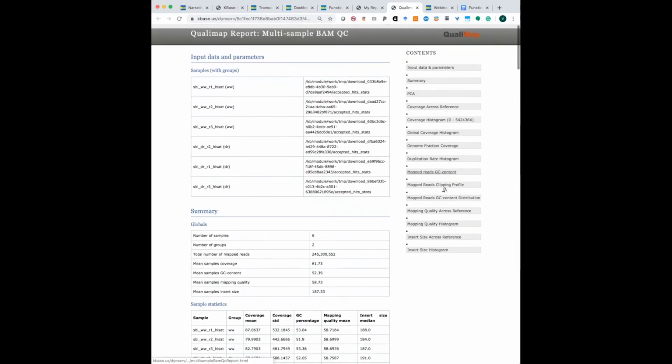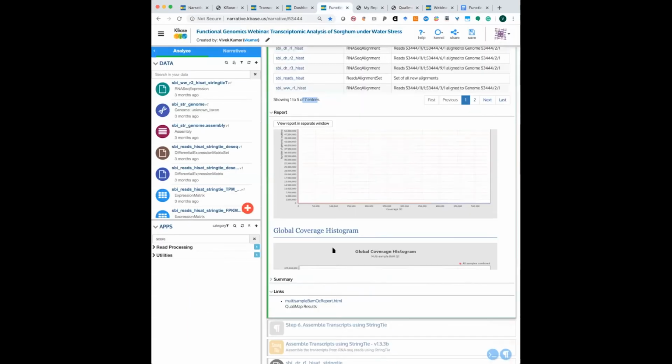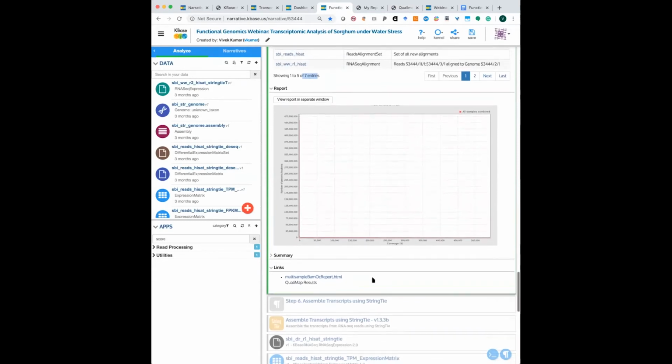So again, this gives you a quick overview. Some of the information overlaps with FastQC, and some of it does not, because you have additional context with the benefit of a reference genome. We have also wrapped all the samples together as opposed to having a QC for each of the samples. So that's why we have multi-sample BAM QC. So now we have alignment, we have QC of the alignment.